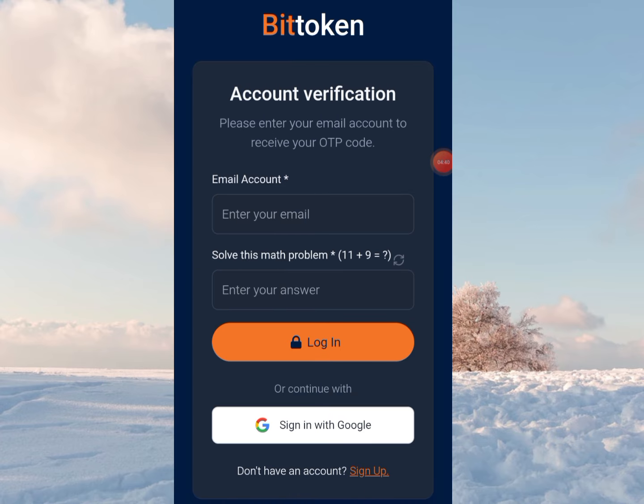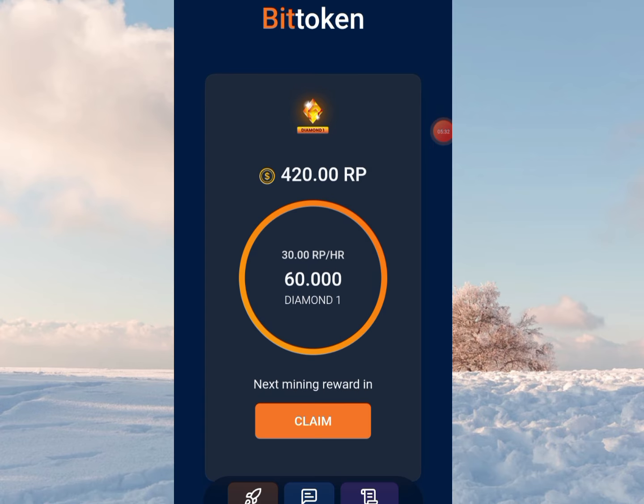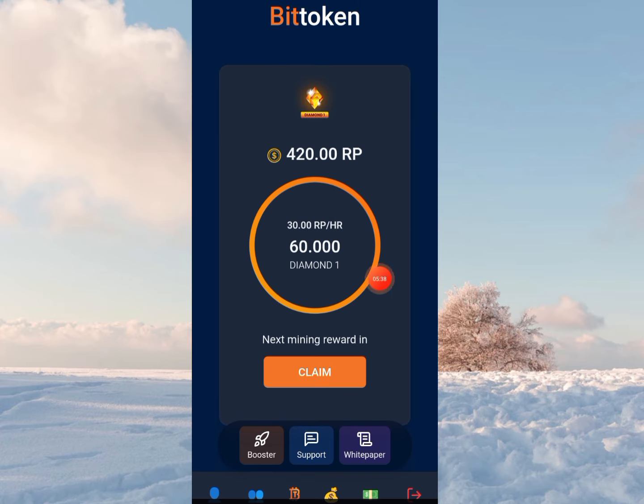So after that, it says account verification. Please enter your email account to receive OTP. So you provide your email, you solve the captcha, and you click on login. So the OTP has been sent to your Telegram bot. So I've seen it, 8119. So click on claim.